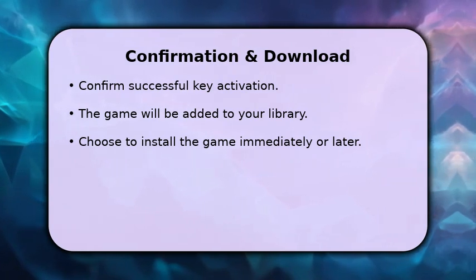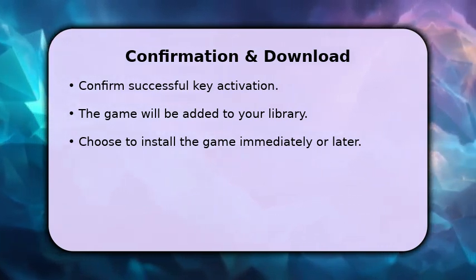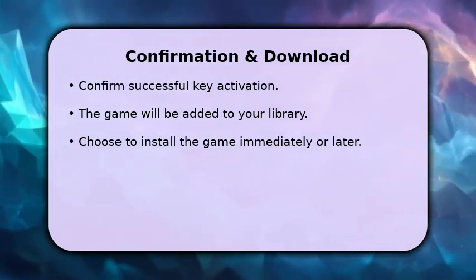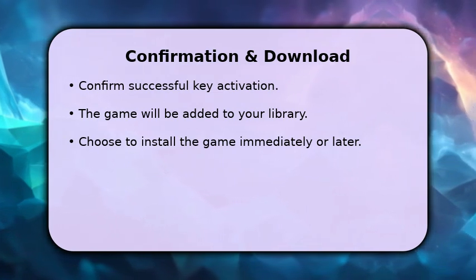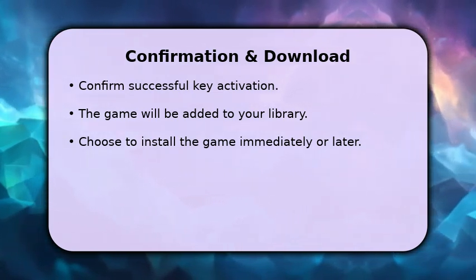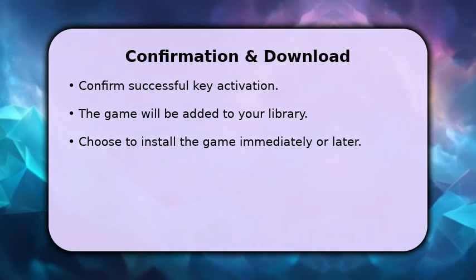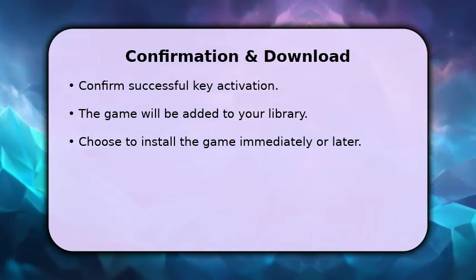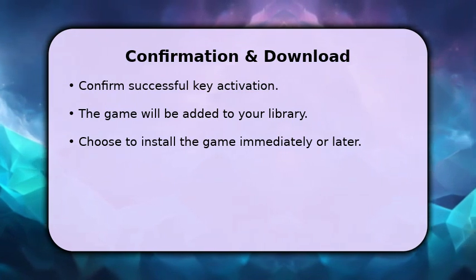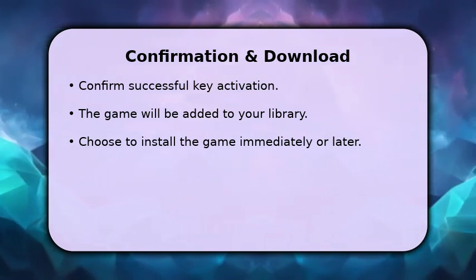The game associated with that key will now be permanently added to your Steam library. You'll then have the option to install the game right away, or you can choose to install it later from your library. Congratulations! You've successfully claimed your Steam key and added a new game.